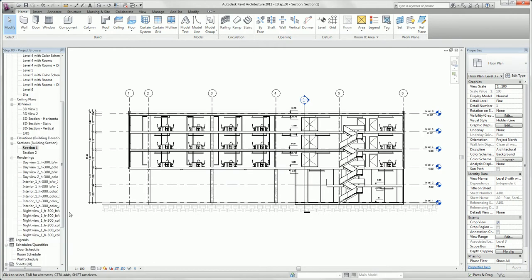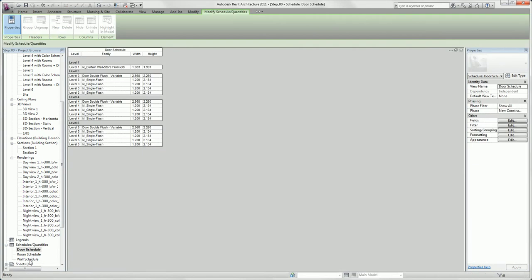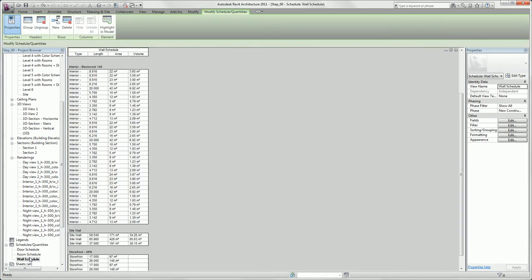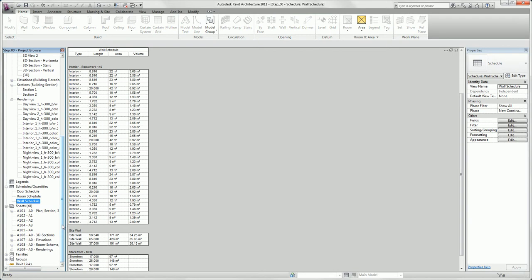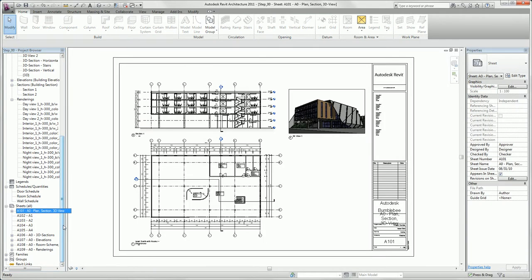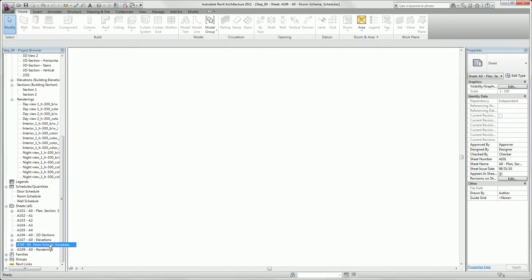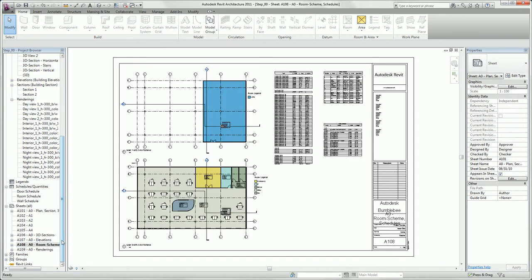After that, we'll introduce you to the schedules, for example a door schedule or wall schedules. Schedules are very useful because they automatically gather information of our BIM project. Then we will place our views on different sheets, so you're ready to print them. And last but not least, we'll show you how to render in Revit Architecture.